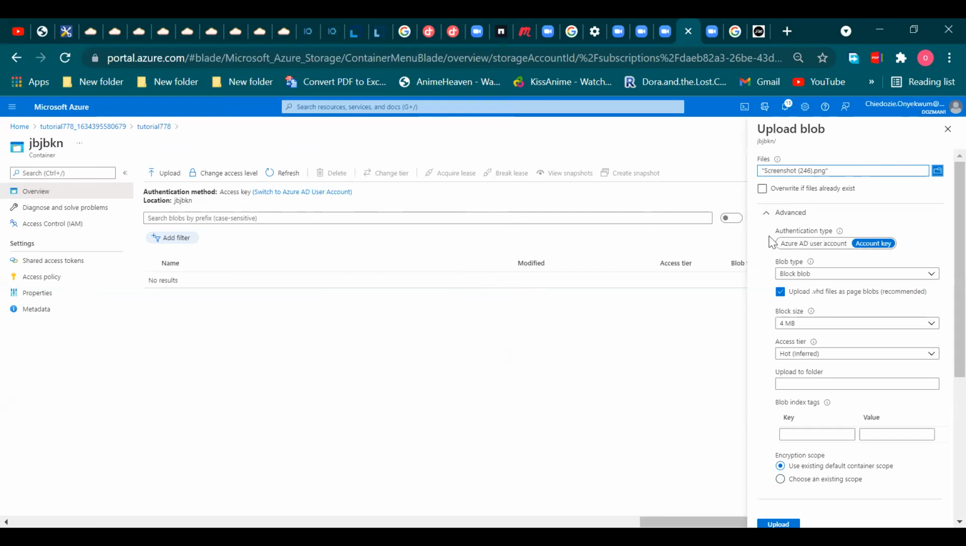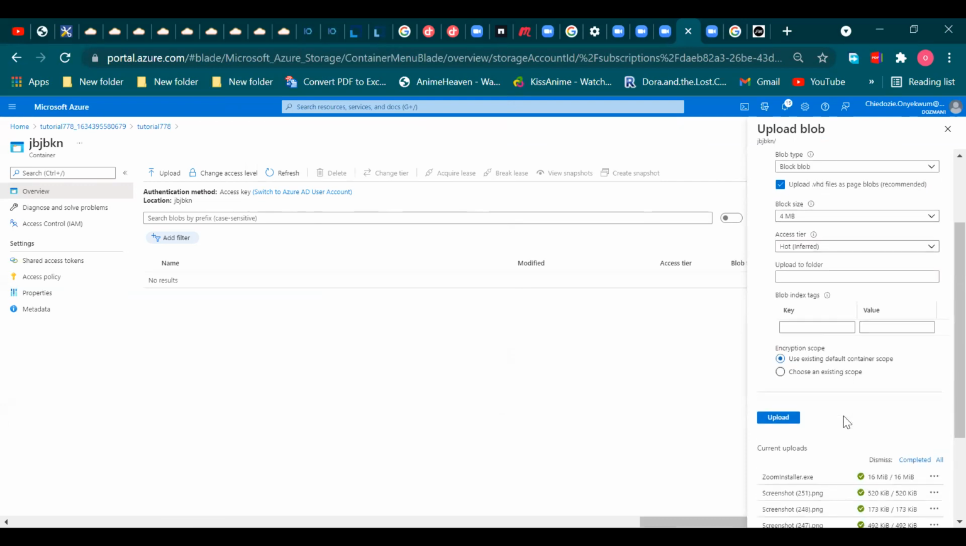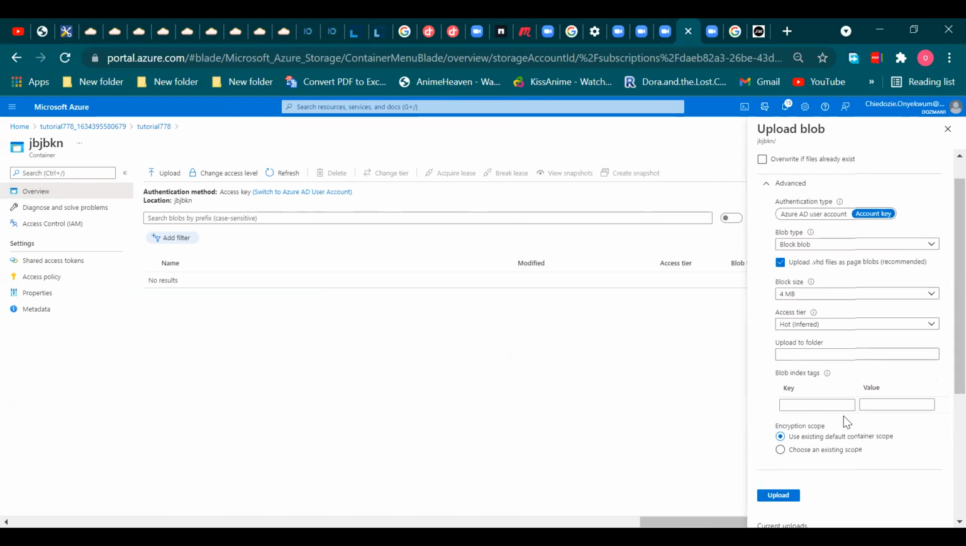Now, if you check out this authentication type, I said Active Directory users. You can also use an account key. An account key is different from Active Directory users. Active Directory users means access, giving someone privileged access to this particular account. Either I give that person that access, or I give the person the key to my account.